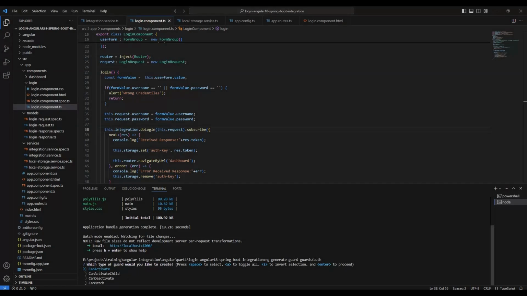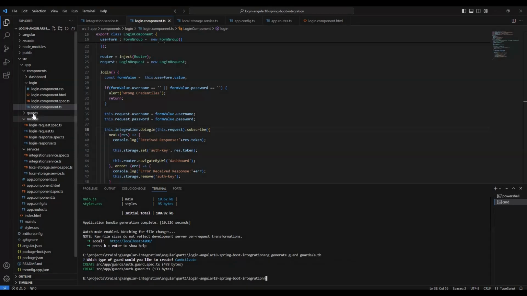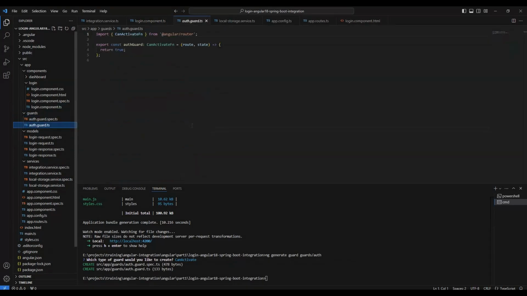Here we need to choose only, means minimum one. Here we need to choose the can activate, then it basically generates. So under the guards over here you can see this is ready. I just need to modify this one, because I need to create the class instead of the constant over here. So let me modify it a little bit.